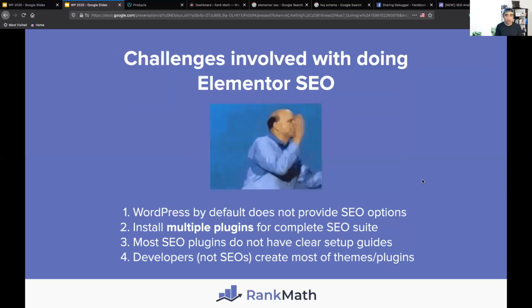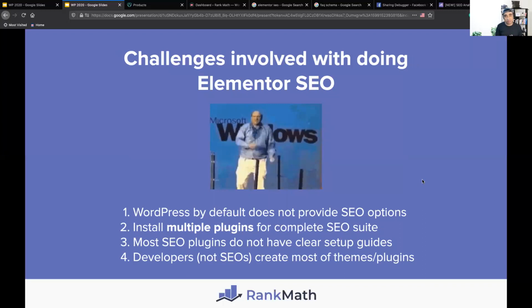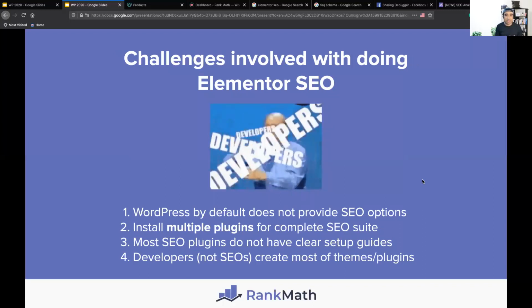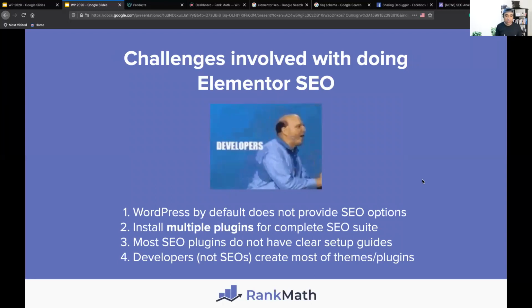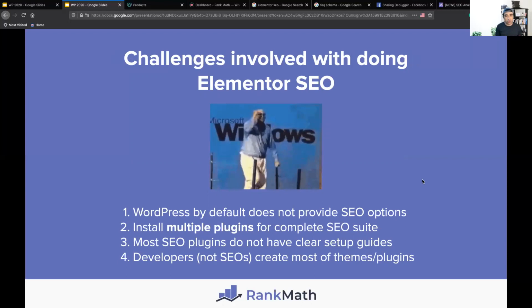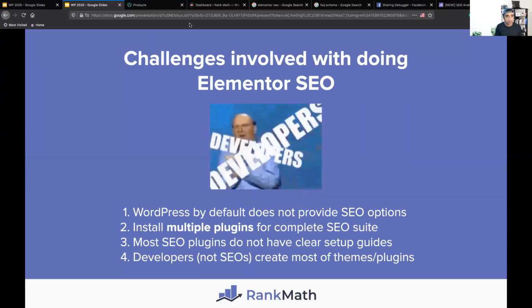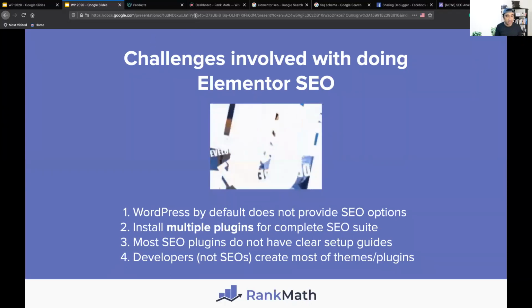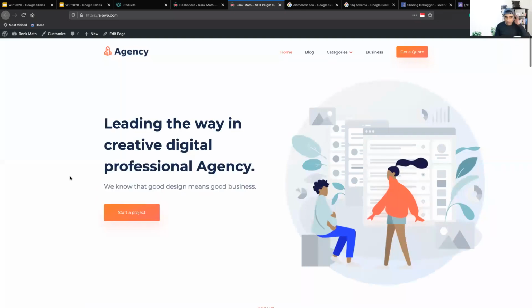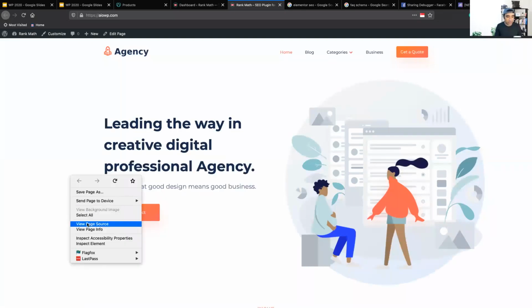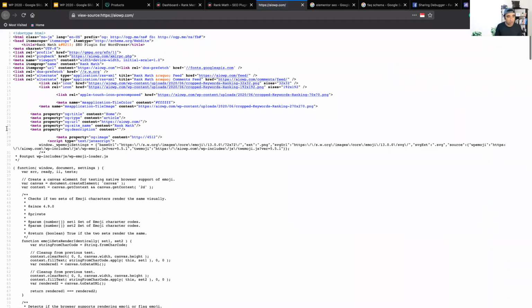So the challenges that we personally faced when we were dealing with the SEO plugins for WordPress: first of all, you have to understand that WordPress by default does not provide any meta tags related to SEO. And I'll show you how that looks. This is a default WordPress installation. So if you click and check the page source of this page, you would notice that there is no robots tag, which is very important.